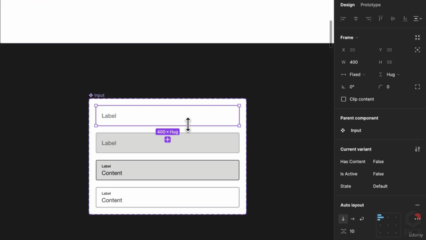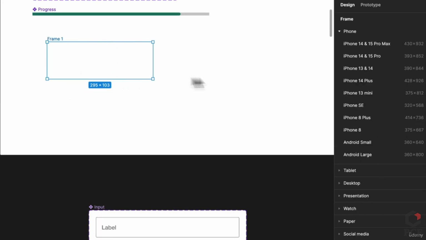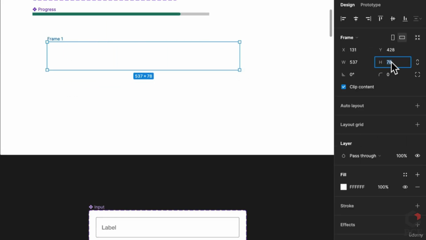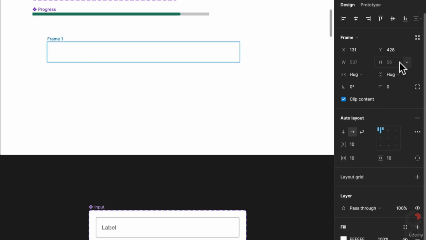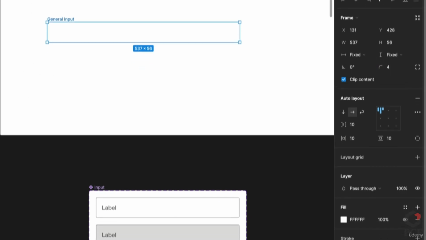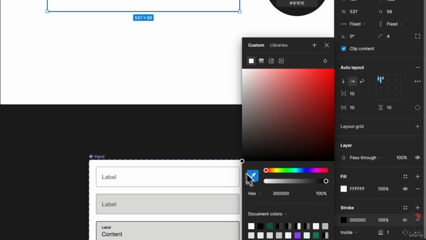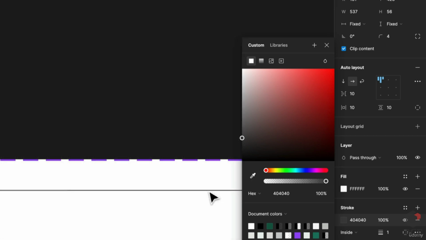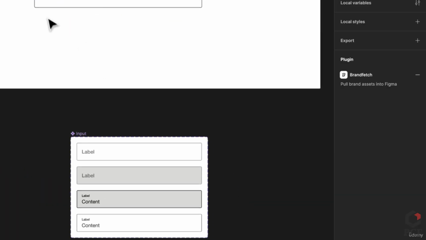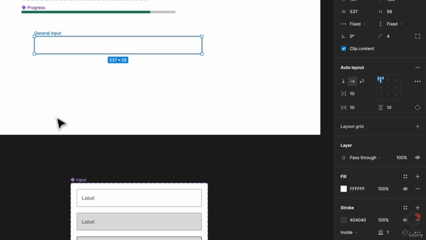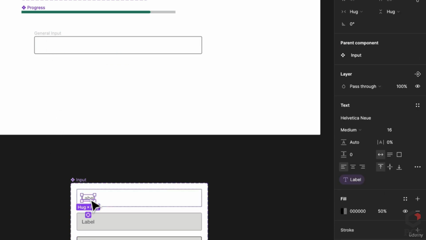It's really, really easy. So we're going to press F and create an input over here, height of 56. We're going to set it to auto layout, so it's going to be a fixed height and fixed width. We're just going to call this our general input. You can call it an alphanumerical input. We need a stroke on it. So I'm just going to put that stroke, and we can come in here and grab some colors. It's going to have a fill of white. That's fine.